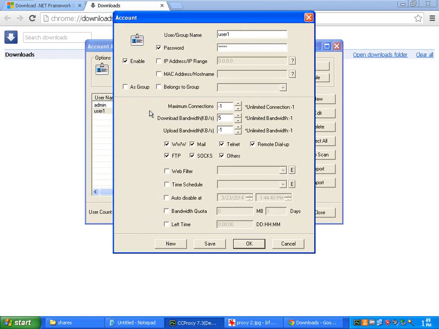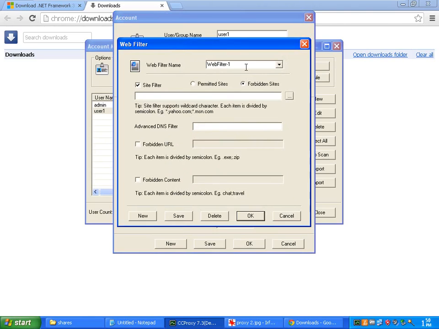Let's go on to some other features that are possible. Let's put it back to -1, unlimited bandwidth. Then here we have lots of other things that we can do with this user. First of all, we will start with the web filter. Web filter helps you to block certain websites that the users can visit. For example, you can enable the web filter for this particular user, press the E button over here and create a new filter.